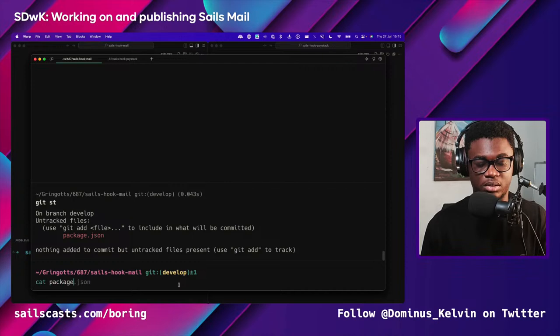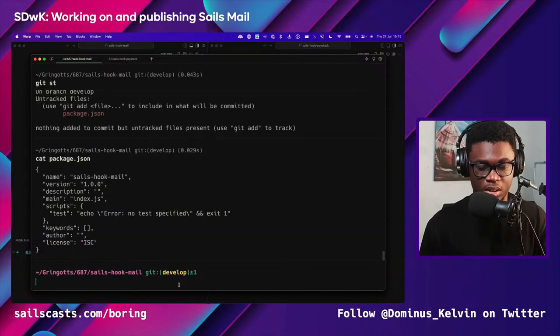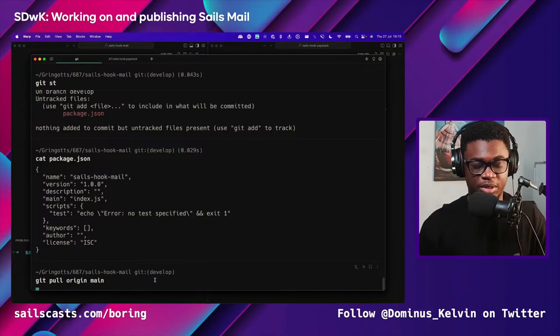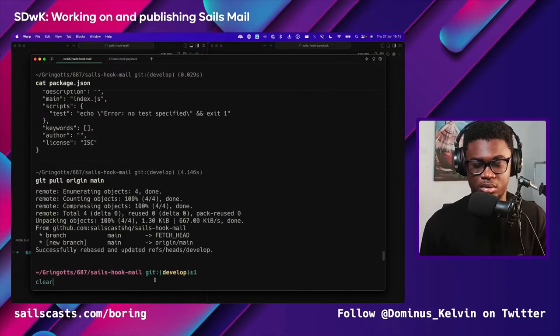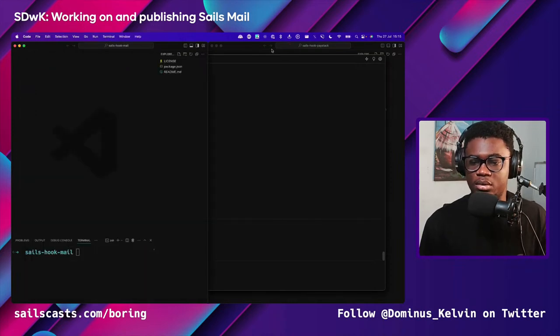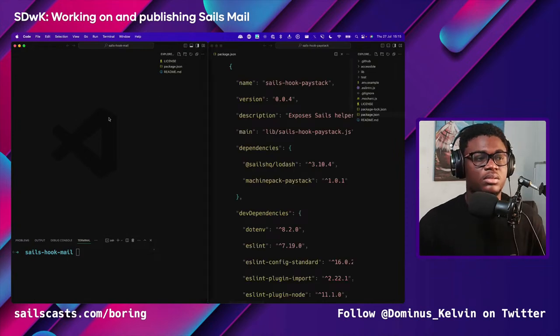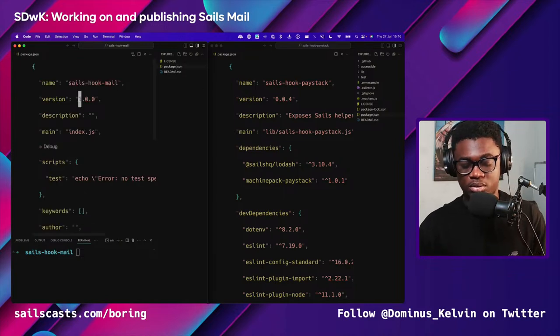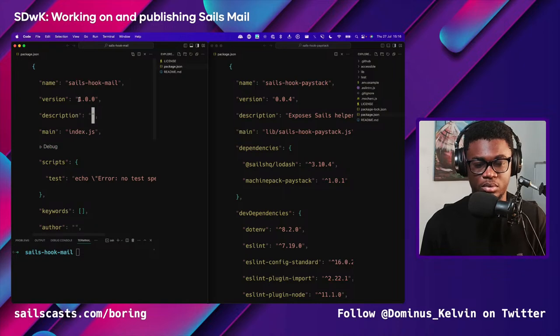Package.json. What is the package.json right now? Okay, we are gonna change all this. But first of all, let's git pull origin main. Let's pull from main so we could have all the things, put it there, good. And let's do ls. Ooh, we have it. Then let's check what we have in the package JSON. So we don't have any dependencies, right? Because you're going to provide a dependency if you want to use it, which is a good thing. So we want to change this, I'm going to change it when we need to.